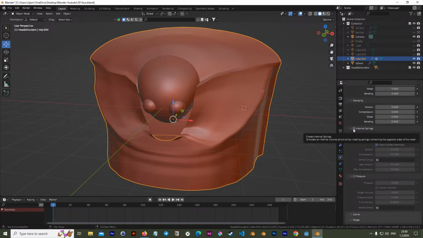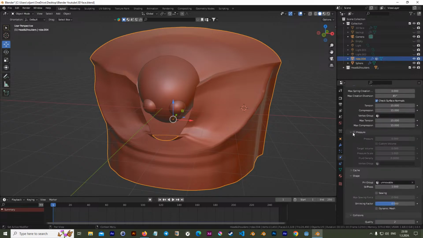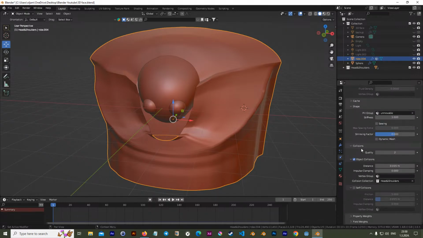Internal springs simulate internal volume structure by creating springs connected to opposite side of the mesh. Why not? I don't know what's that. Sewing, no, I didn't sew anything. Collision quality gave me 5. Distance give me really low distance. Self collisions, this is sometimes nice, sometimes not. Let's try it now. Let's save. Control S.